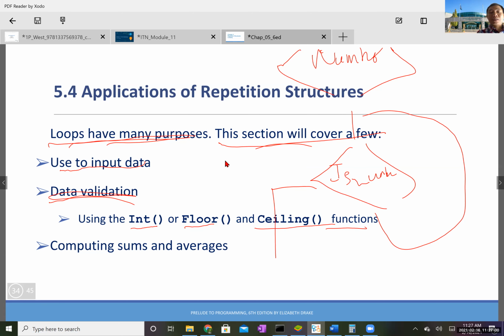And the most common application for repetition is computing the sum and average here. So think about if you ask for the grade of 30 students, right? 30 students here, and after that you're able to sum them up together, and you're able to figure out what the average of the class is here.